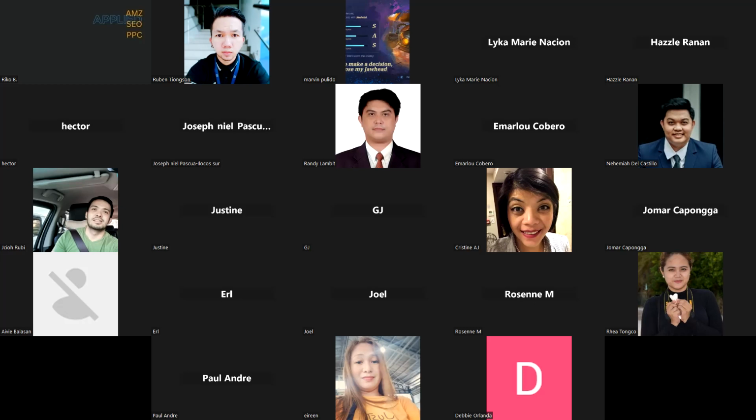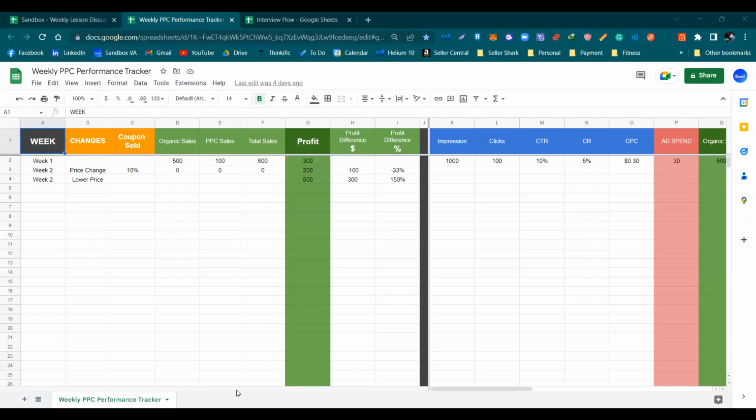So yeah, just like this one, when you let me share my screen. Let us say this format, weekly performance tracker. When you do something on a PPC, you have to take note on that specific week. Ano yung mga changes na ginawa mo? This one, on this column.